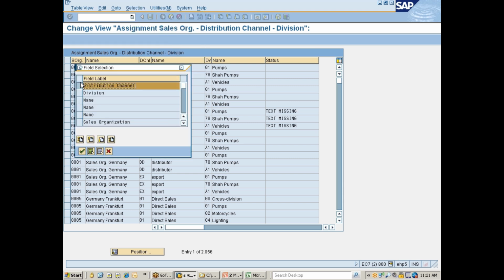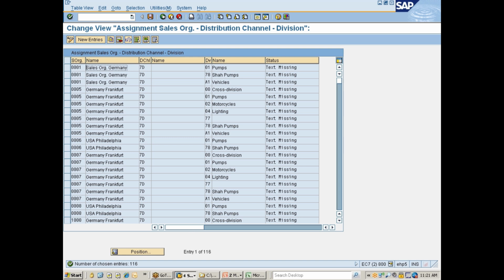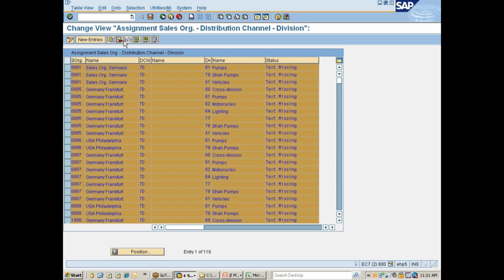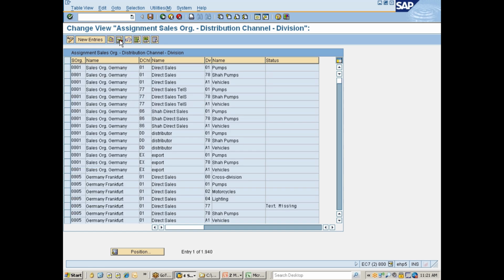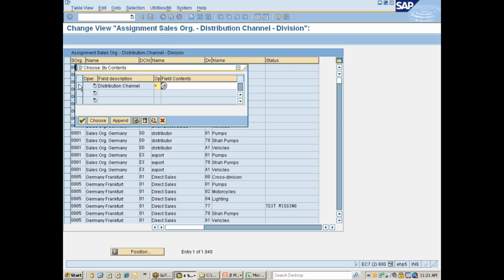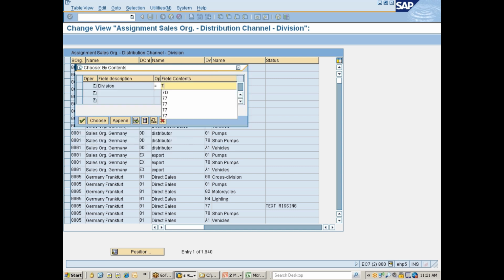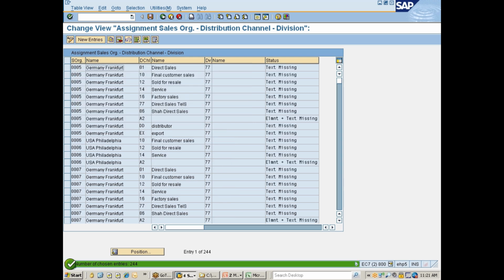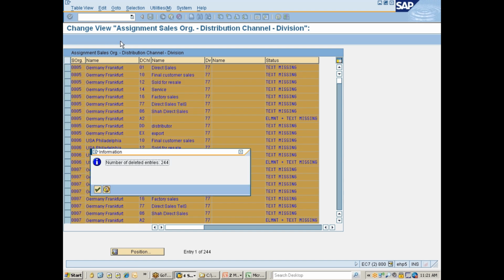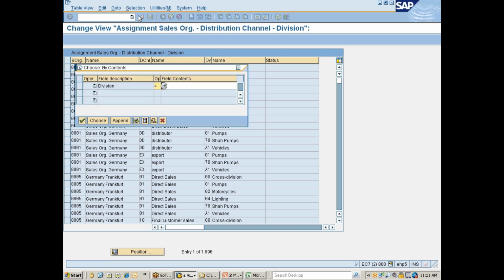By selection by content, distribution channel. Your distribution channel is 7D. Choose. Lot of inconsistent entries. Select them all. Delete. Save it. Once again, go to selection by content. Distribution channel is done. Next, division. Your division is 77. See for inconsistent entries with reference to division. 244 entries. Select them all. Delete them. Save it.